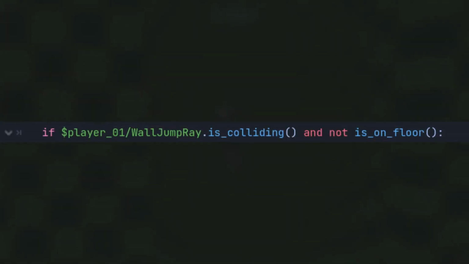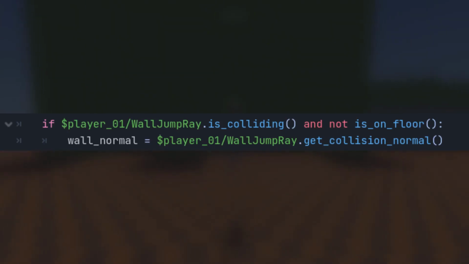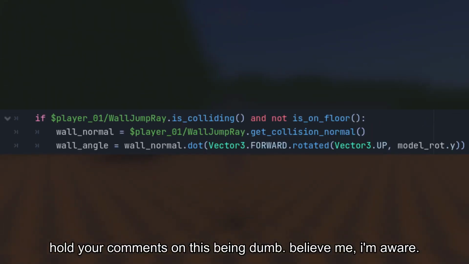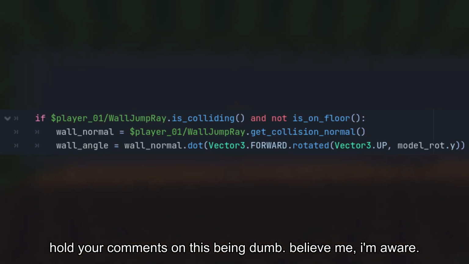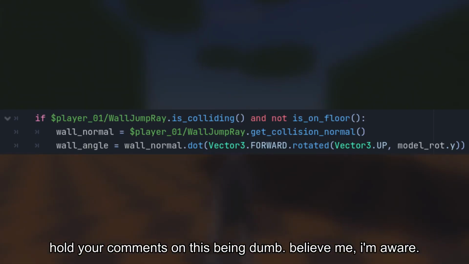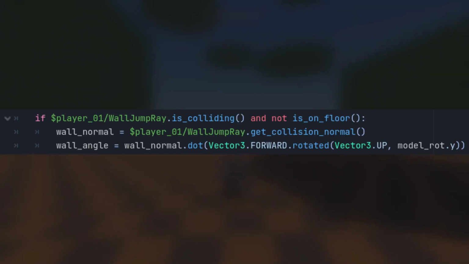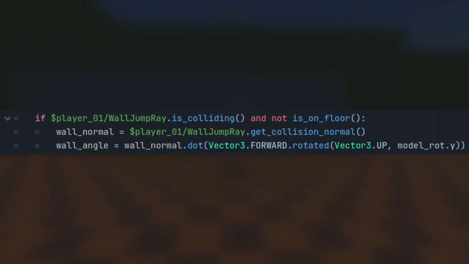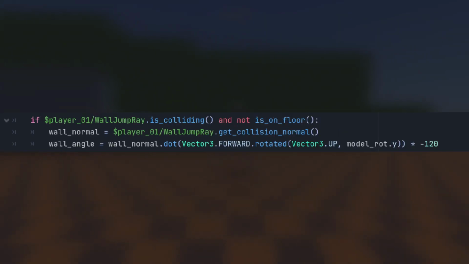Now in the player script, I check if the wall jump ray is colliding, and if we're not on the floor. If so, then we get to work. First, I get the collision normal of the wall and store it into a variable. Then I get the angle of the wall in relation to the player by getting the dot product of the wall normal by using Vector3.forward, rotated along the y-axis using the player model's y-rotation as the value. And then I multiply it by negative 120.